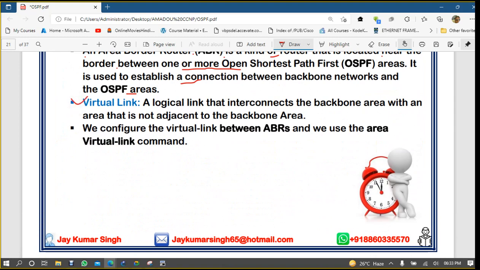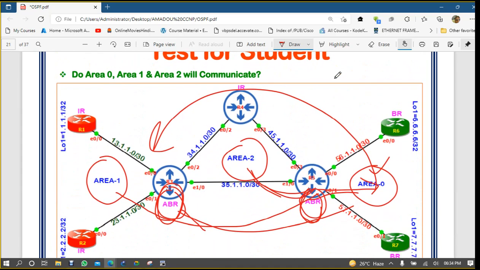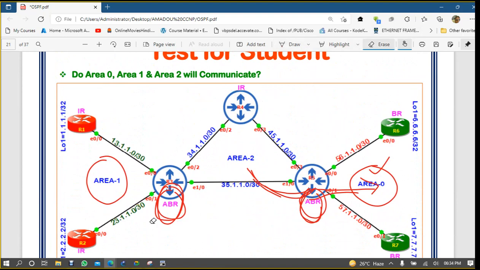So what is a virtual link? A virtual link interconnects the backbone area with an area that is not adjacent to the backbone area, meaning that area which is not connected to area 0. We configure the virtual link between ABRs, meaning this ABR, which ABR? The ABR which is connected to area 0 and the ABR which is not connected to area 0.